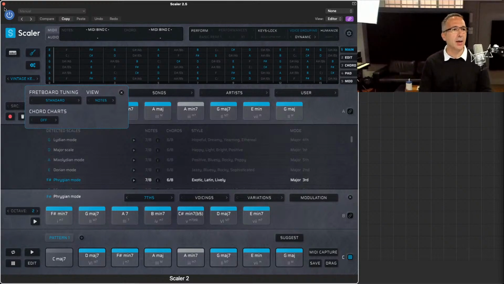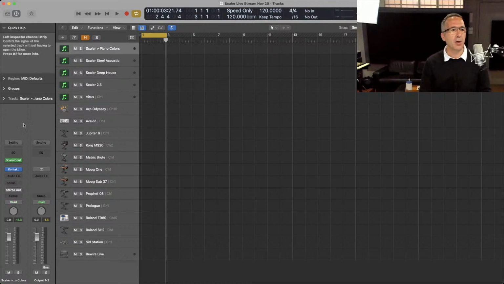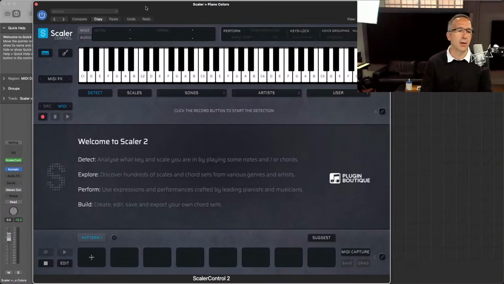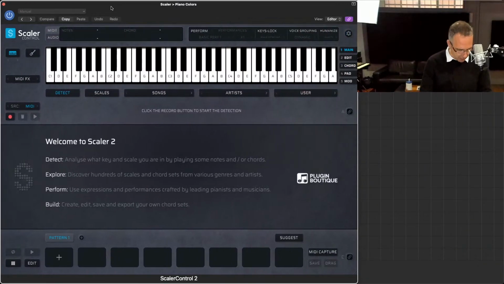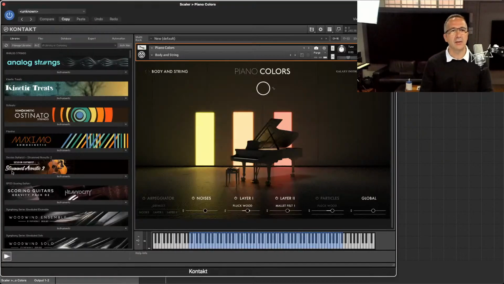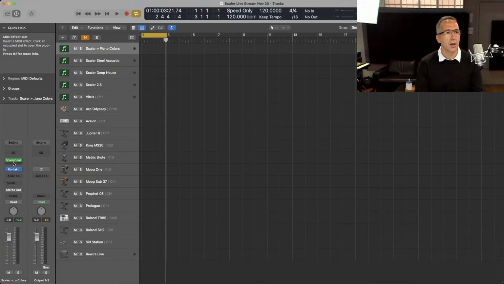Okay, good. So let me close this Scalar. Let me go over here and open up another Scalar. Now this is a MIDI control. Effectively what this means is I'm controlling a third-party plugin. In this instance, I am controlling Native Instruments' Kontakt piano colors. At the moment the patch is pretty straightforward. Okay, and so now I'm going to ask Scalar to control it.